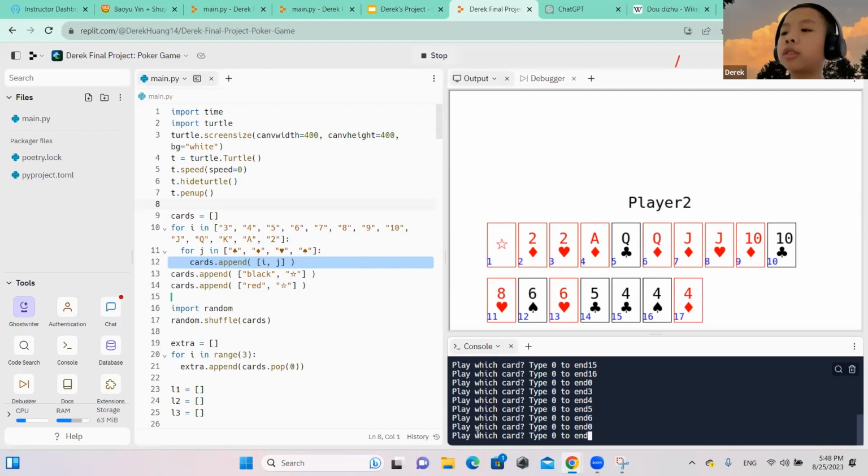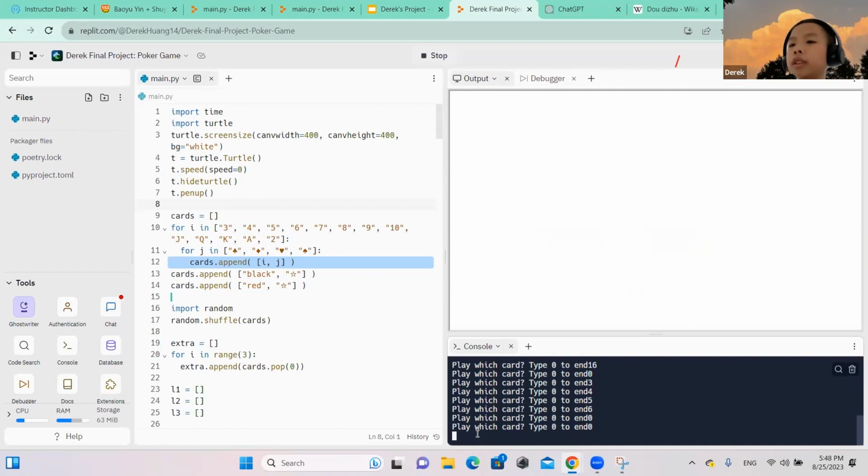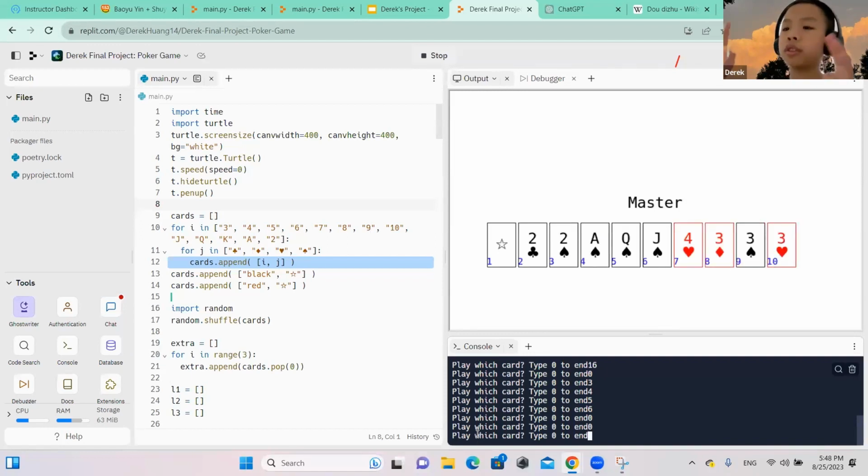And now player two has nothing to do, so it just chooses not to play. And now it's the master's turn again. He can choose to throw out 6, 7, 8, 9, and 10.